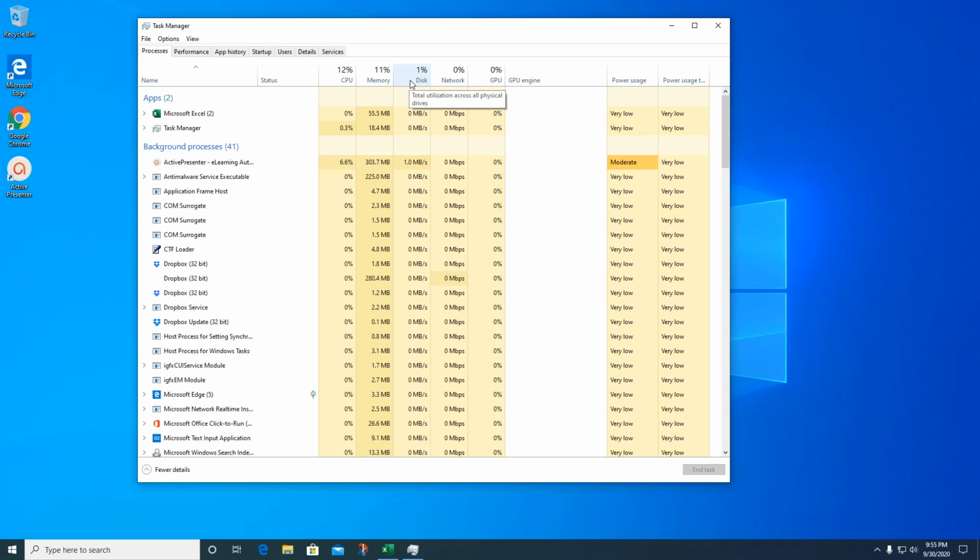So then here's the disk. This is the read-write usage of the hard drive. Some drives are faster than others. I'm doing good here. I have very low usage of everything, but if these numbers are high, then you want to go through the list and figure out what's bringing the number up.